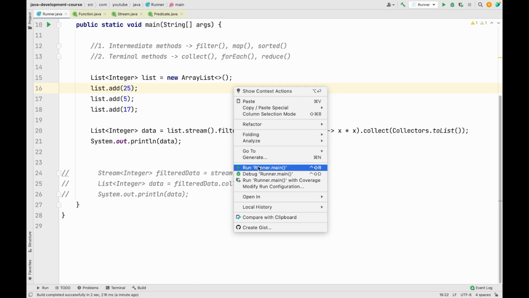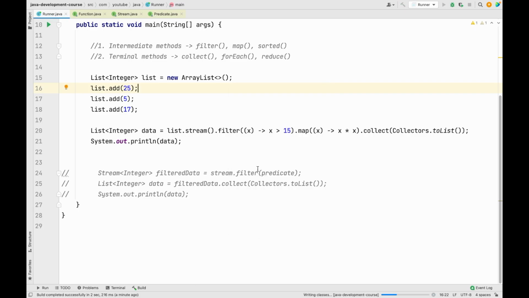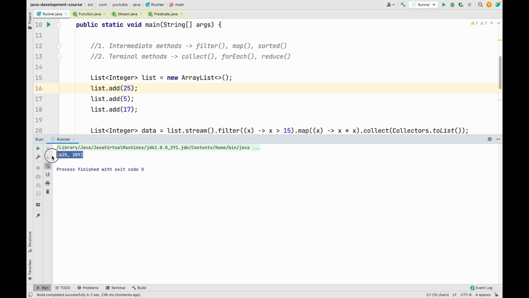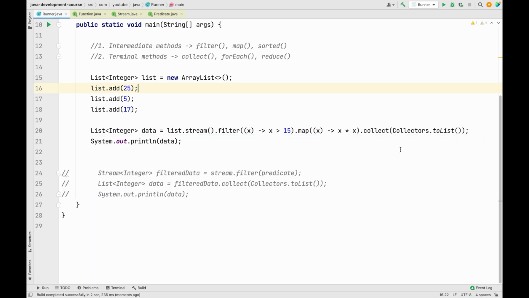Now let me execute it as it is. Let's see what happens on the console. It is now printing 625 and 289, so it is printing these particular values. But let's say I want all these values in sorted order. There is nothing to worry about. We just have to call one method, which is called the sorted method. After calling map, at the end we just call the sorted method before collecting the result, so that whatever sorted values we get, only those values we collect into a list.